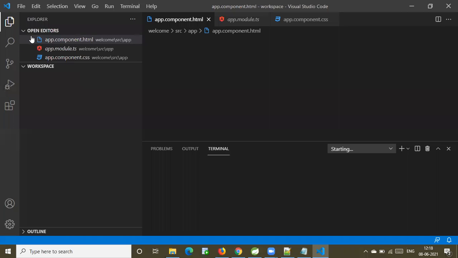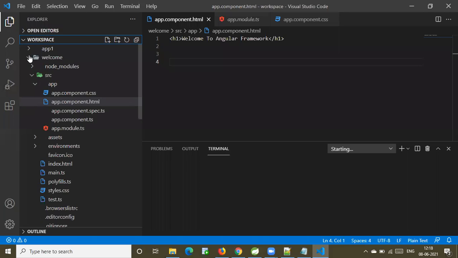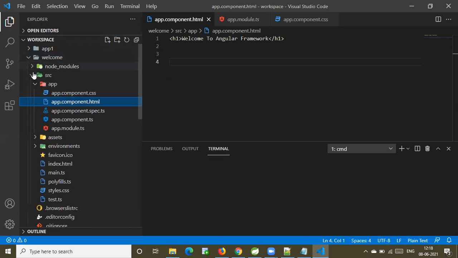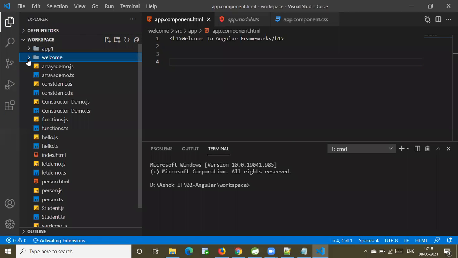First, let us see here. IDE is opened. We created two applications in the Friday class, app 1 and welcome app. We will explore the project folder structure. Go to the workspace folder. Here, two applications we created using Angular. First one is app 1 and the second one is welcome. App 1 and welcome, two projects we have created.